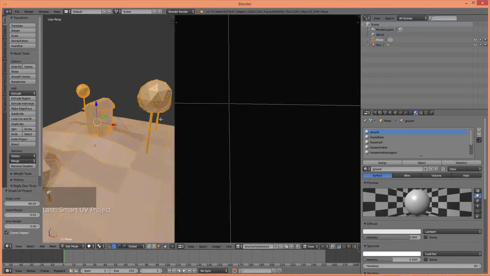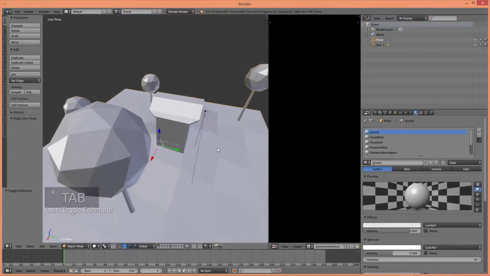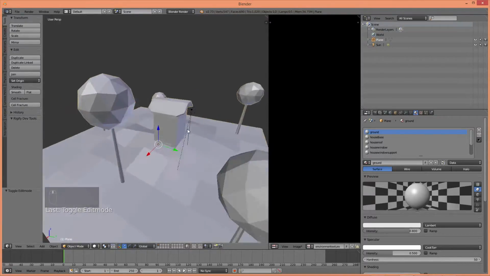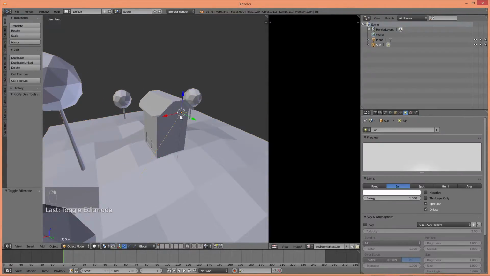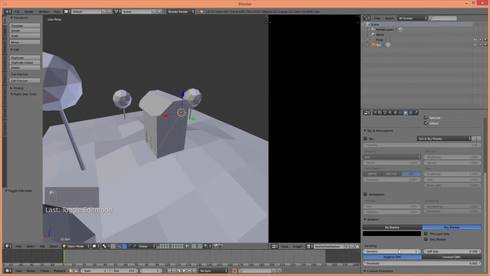Now we need to set up a simple light. So go to your scene and select your light. Go down here and press ray shadow. Let's increase the samples to 5 and try to increase the soft samples to 2.